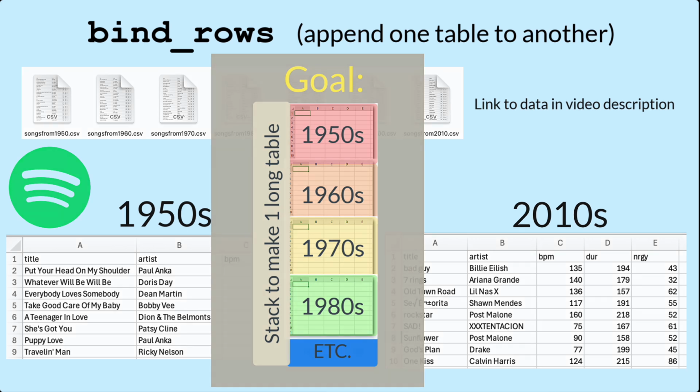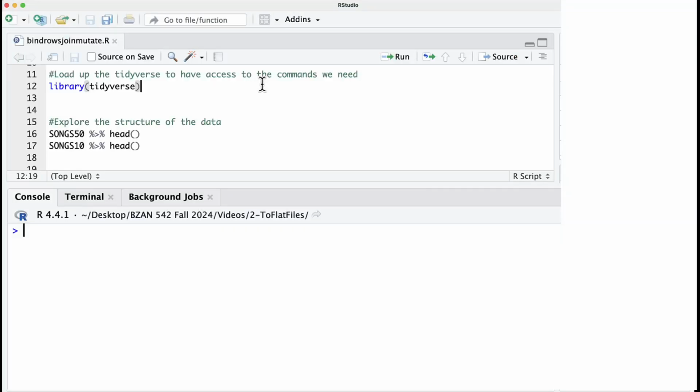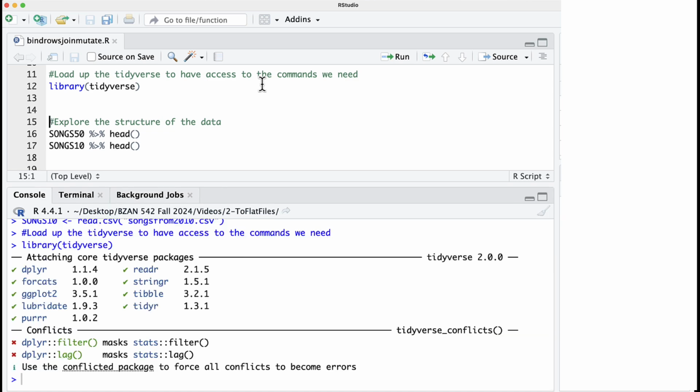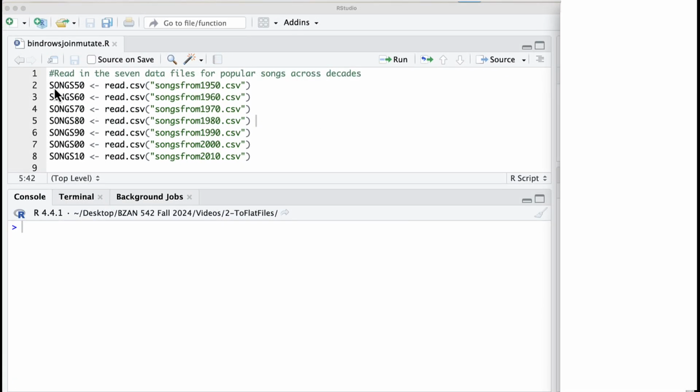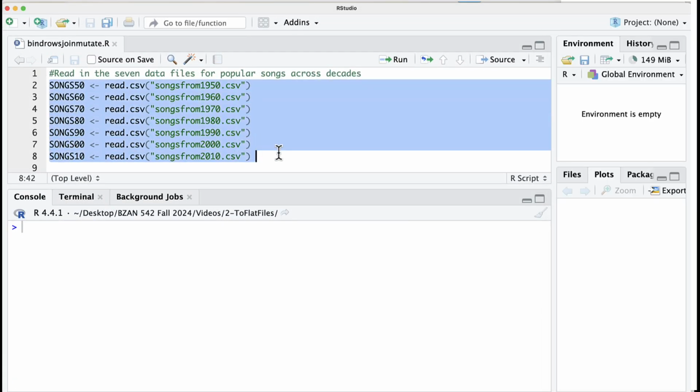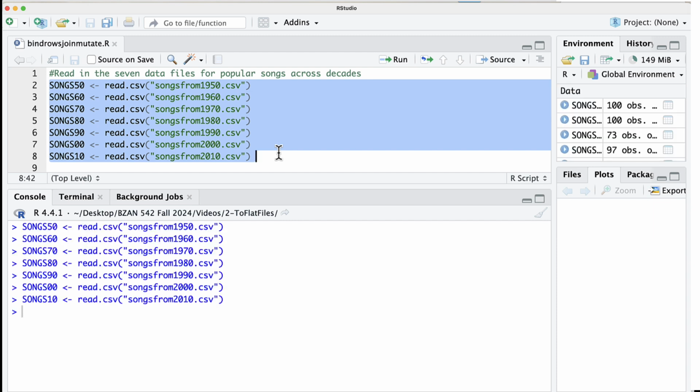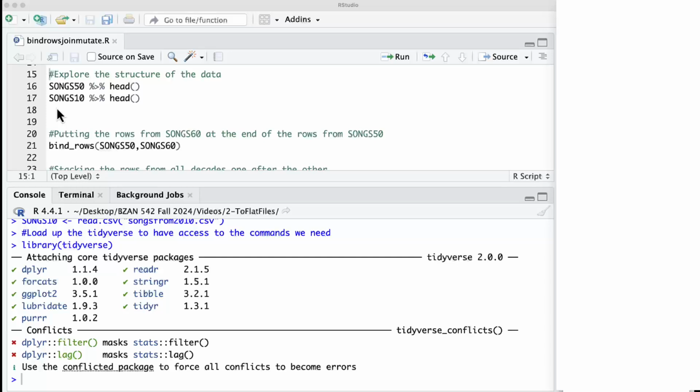So let's go ahead and load up the tidyverse and the dplyr package with library(tidyverse). All right, let's get the data read in and see how this works. And we'll start out by running a series of read.csv statements, saving each data set to its own data frame in R. Now let's use the head function on the songs 50 data to explore just a little bit.